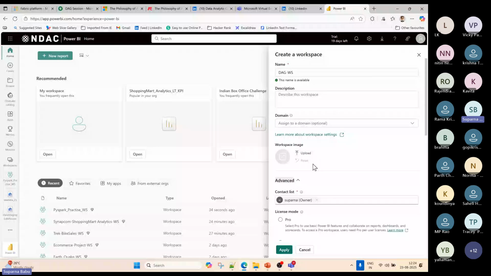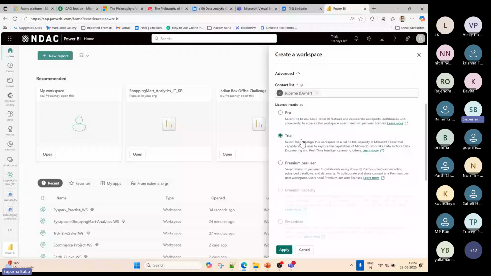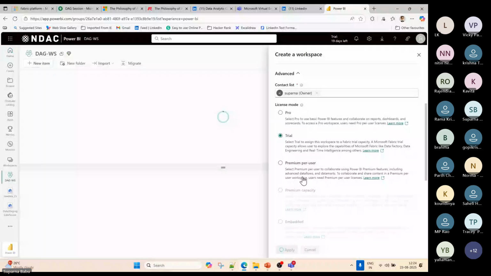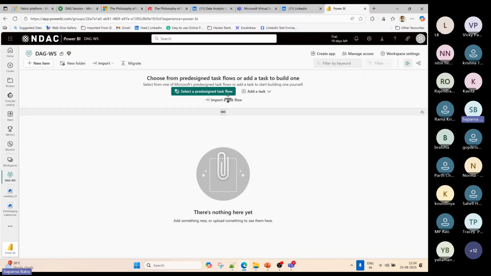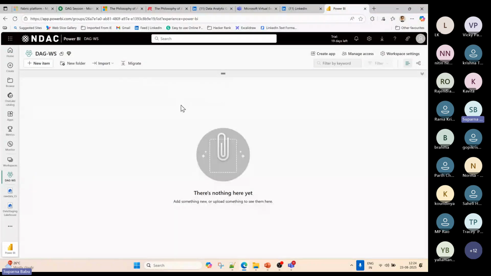Make sure that you have a trial license. If you are going with Pro or Premium, this is not possible. Just make sure you have the Fabric trial license. Click apply. Once you click apply, now let's create a Lakehouse.